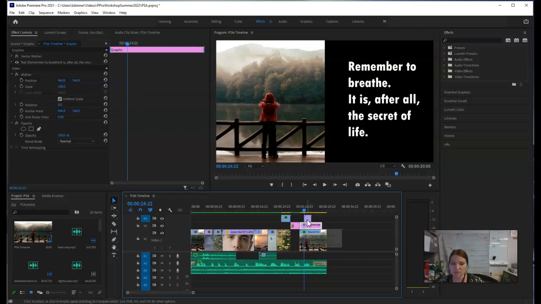So what we're going to do is we're going to duplicate this so that we have it multiple times. Because it's a looping GIF, it'll just play over and over and over again. And there's no loop button. I don't know why there's no loop button, but there is no loop button.